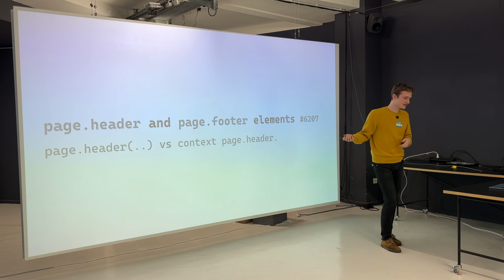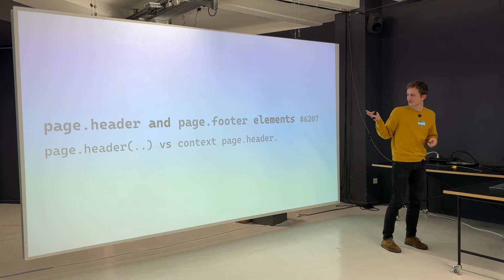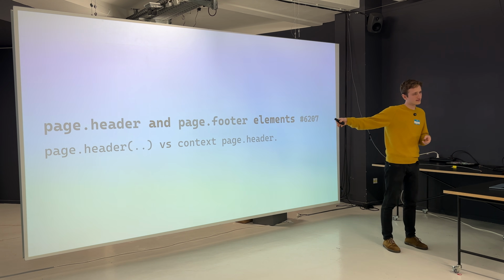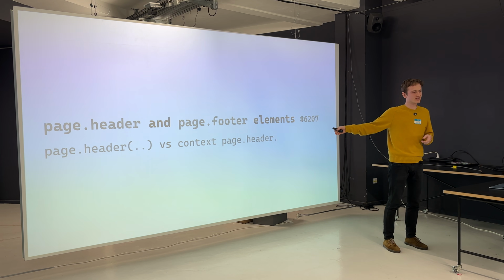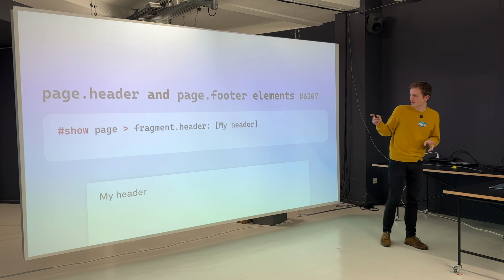Okay, let's do this first. So there's one more issue with this that also exists with the figure caption. We already have a naming collision now where page.header constructs the element and context page.header tries to retrieve the field on the page element. So there's a sort of naming collision, which is sort of unfortunate. And now let's take a look at how this can both go away.